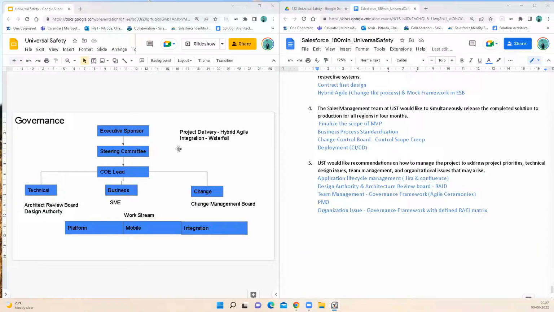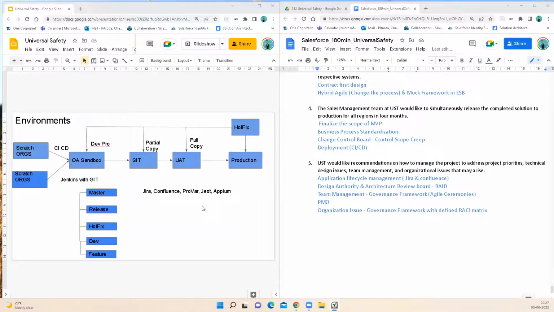Okay, so as we are already on the DevOps, let's talk about DevOps itself. Okay. So few questions on this diagram. Why did you decide to go with the Scratch org?